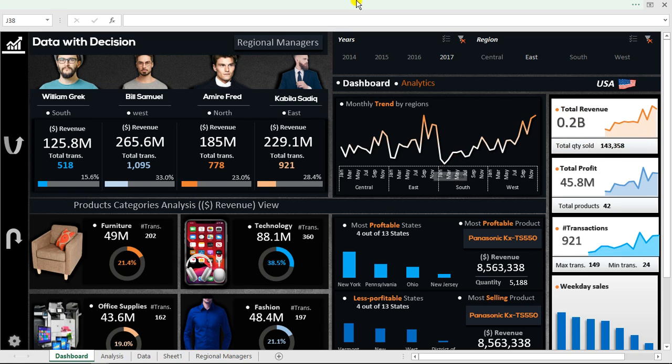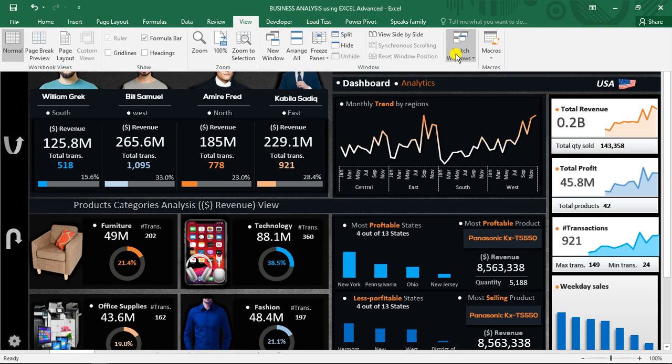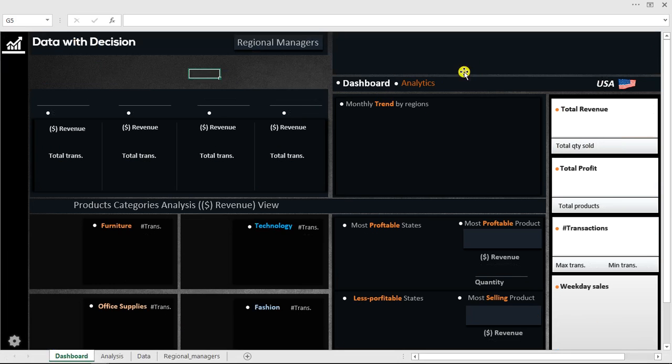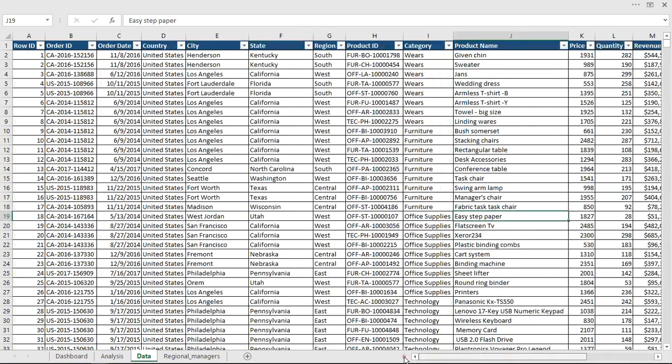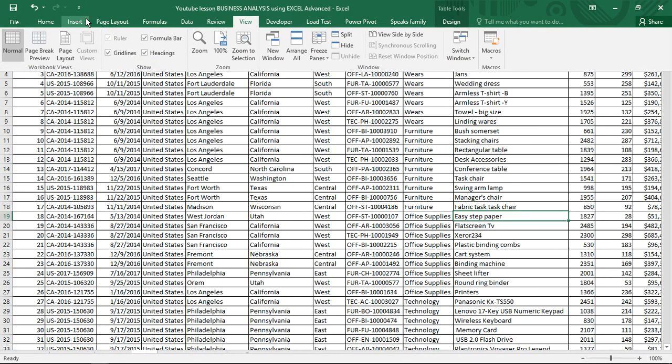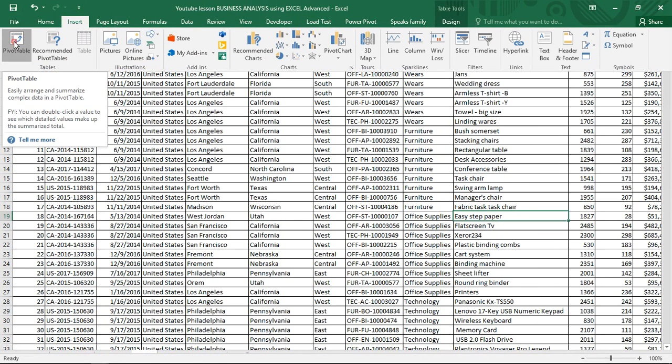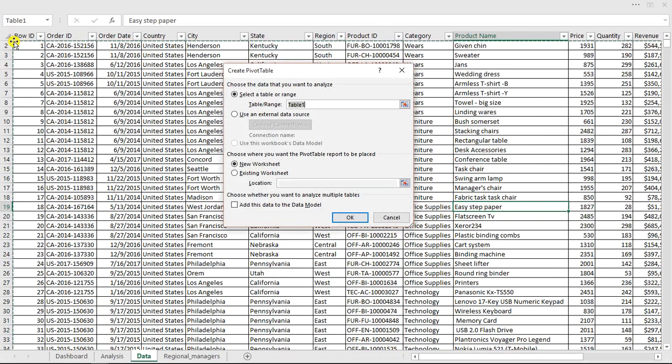I'm going to click right here and switch back to the right window. So now here we are, and I'm going to go to this particular data source. Click anywhere in the data source, and once you click, all you have to do is hit Insert, and from Insert go to PivotTable. Now the real work starts.